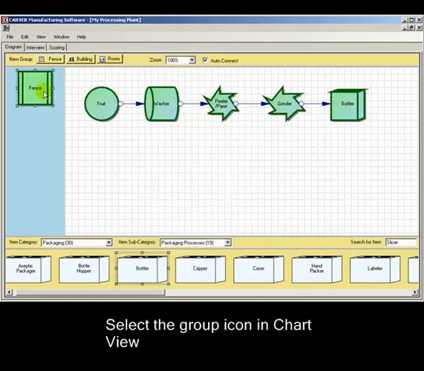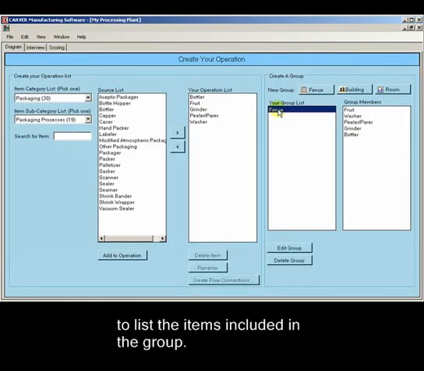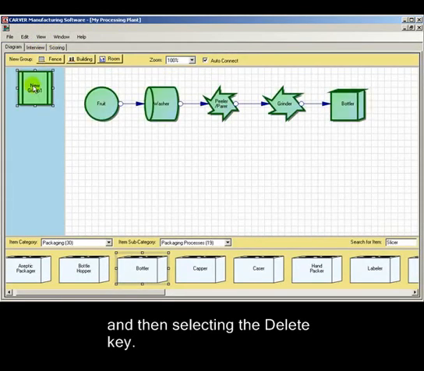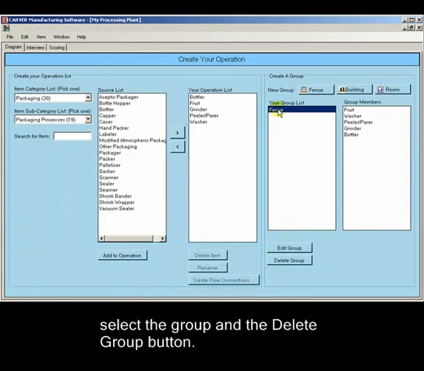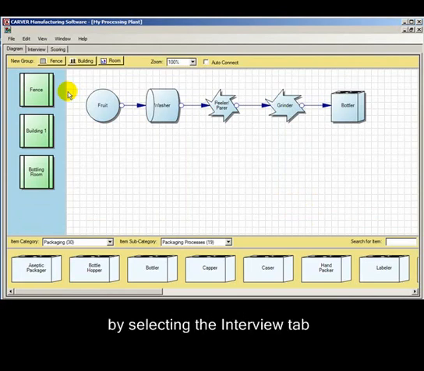Select the group icon in Chart View to highlight the icons included in it. Select the group name in List View to list the items included in the group. Remove a group in Chart View by selecting the group icon and then selecting the Delete key. In List View, select the group and the Delete Group button. When you're satisfied with your diagram, continue your analysis by selecting the Interview tab near the top of the screen.